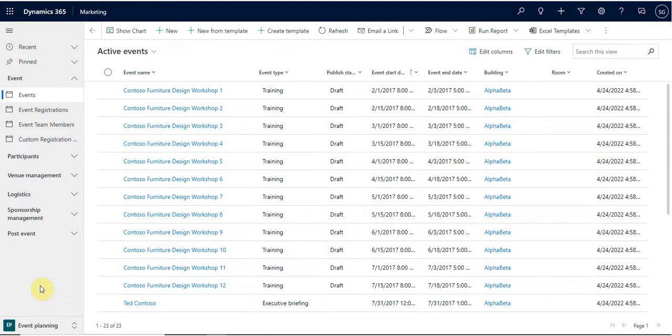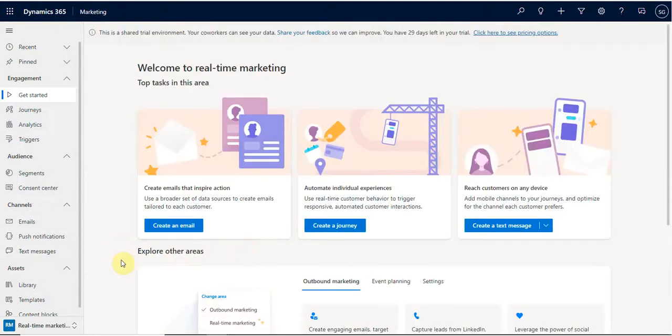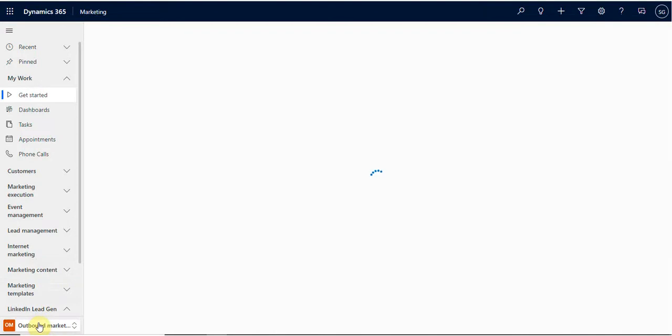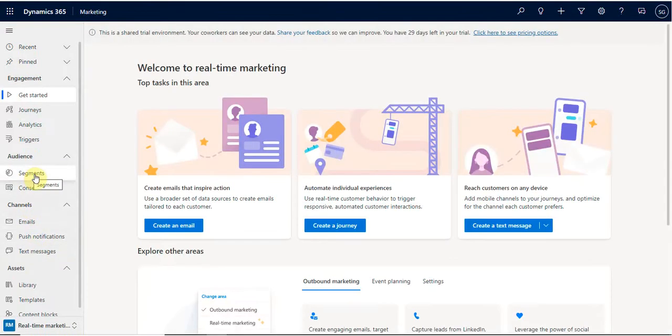All those things can be managed in the marketing module, event planning of the marketing module. So let's start discussing first, and the most important is the real-time marketing. The real-time marketing module or this outbound marketing module has a very specific thing in place, that is segment. And now I would like to explain to you about the segments.